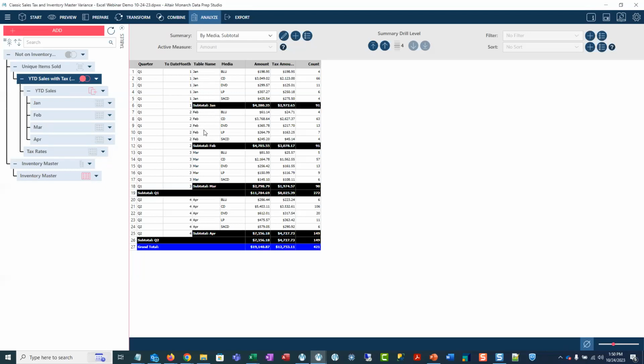On the one hand, Monarch is not as flexible as Excel in terms of highlighting and creating spaces, but what you lose in aesthetics, you gain in the automation, in the fact that Monarch can automate the process for you.